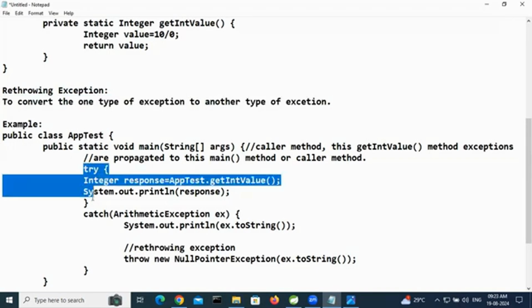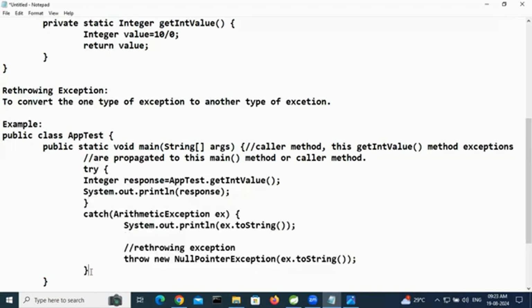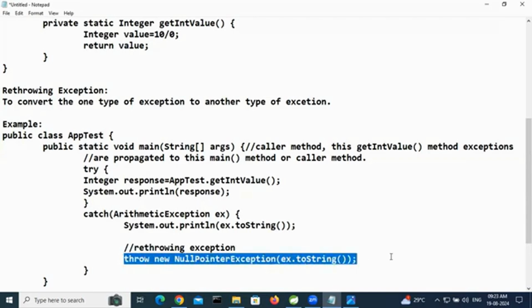Here in the try block, some code is there. We are handling it in the catch block. After that, we are rethrowing the exception. To rethrow the exception, we are using throw new NullPointerException. This line means rethrowing the exception.